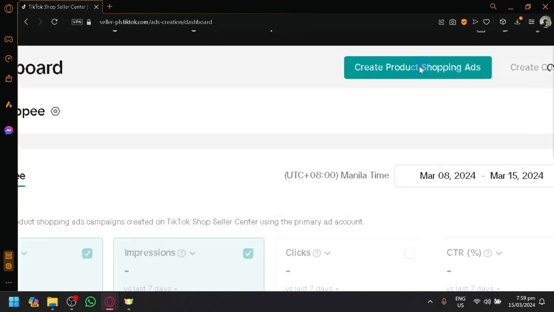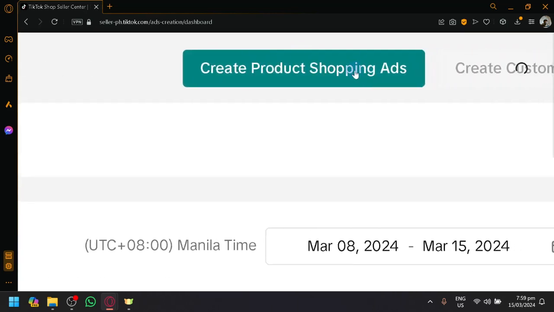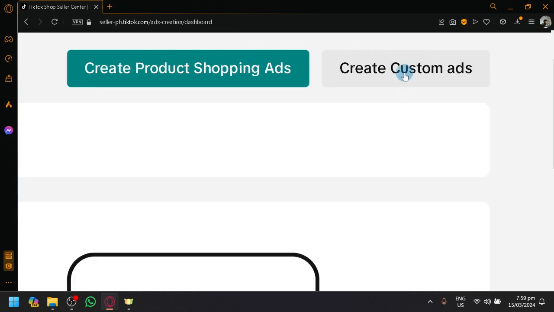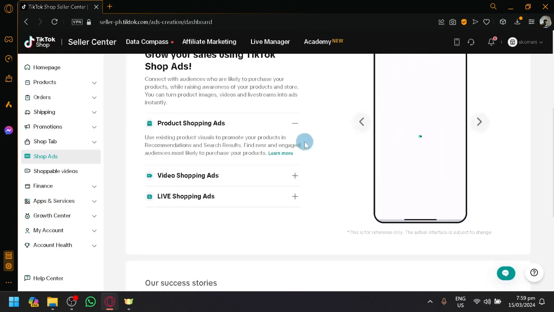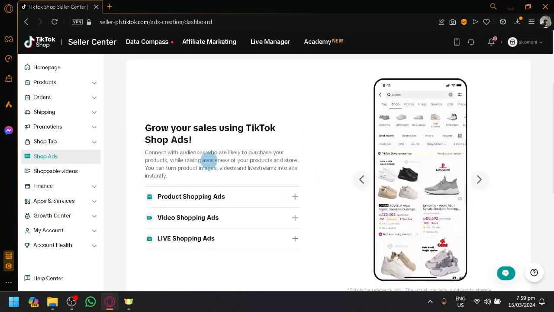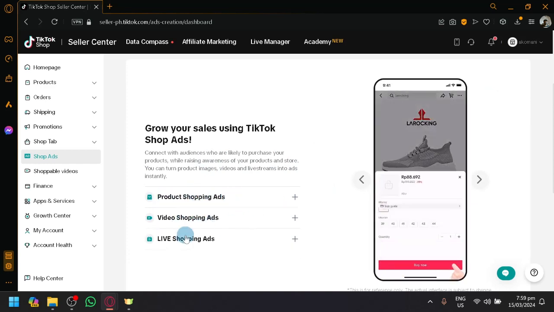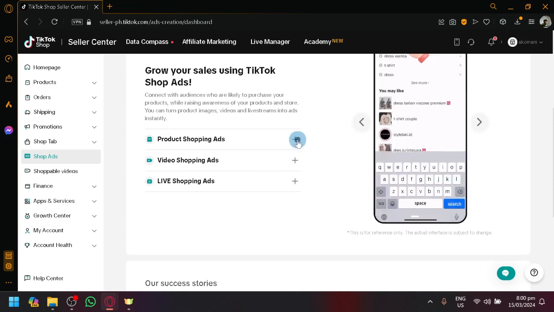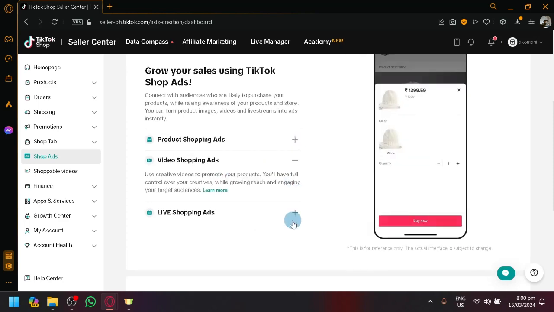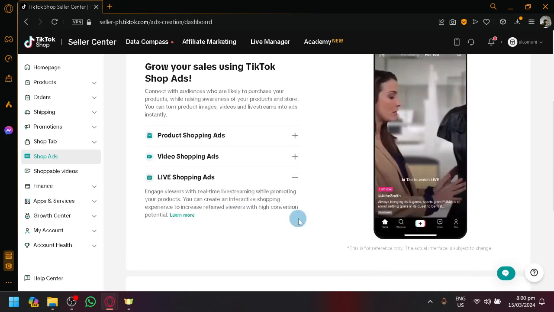So as you can see here, you could either create product shopping ads, or you could create custom ads over here. There will be a guide over here on the different types of ads that you create. You have product shopping ads, video shopping ads, and live shopping ads. So you could easily check out the different information over here.